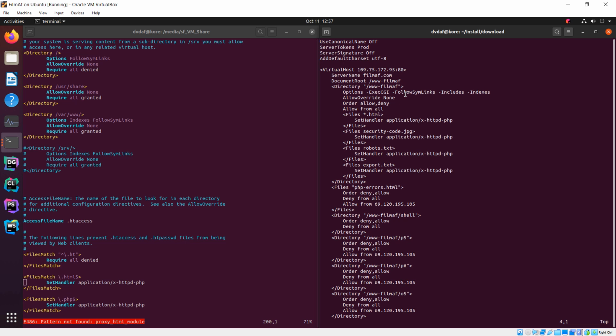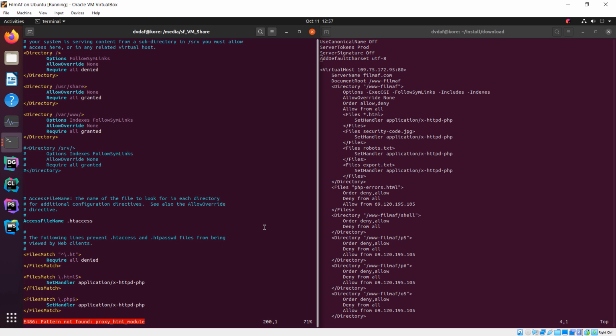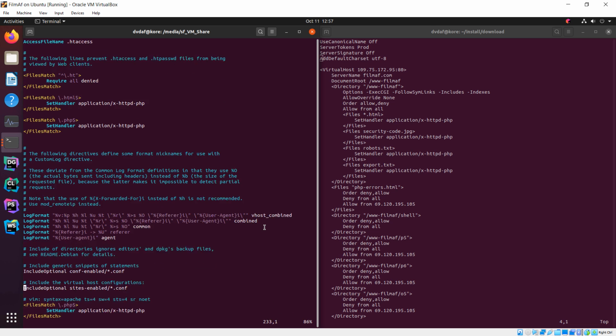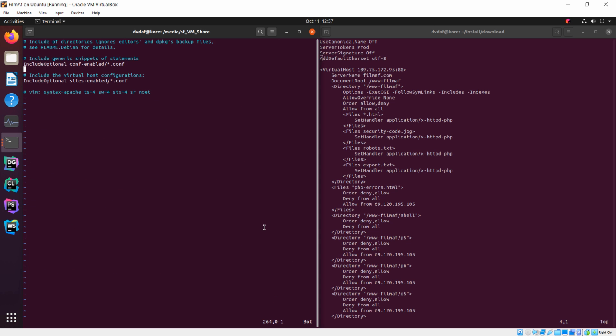Okay. Now, let's do this first. Does it have virtual host? Right, so virtual host include option outsides enabled. So apparently this is supposed to be in a separate file.